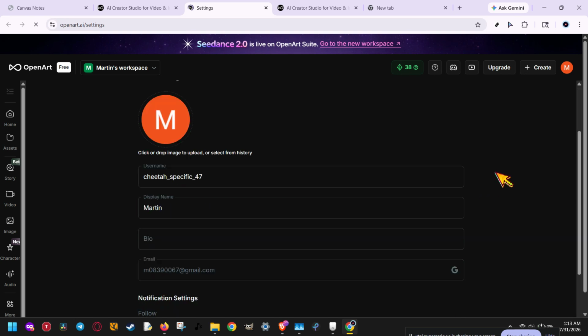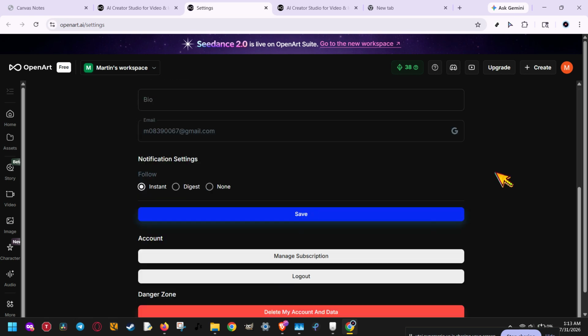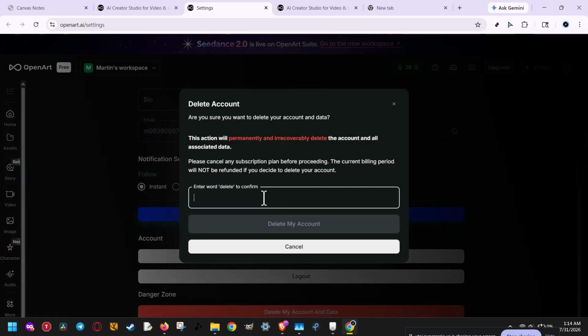Next, go to the Manage Account section. Here, you should see the option to permanently remove your account. Click Delete My Account and Data. This is the important step because it tells OpenArt that you want to delete both your account and the data associated with it. After that, OpenArt will ask you to verify the request.